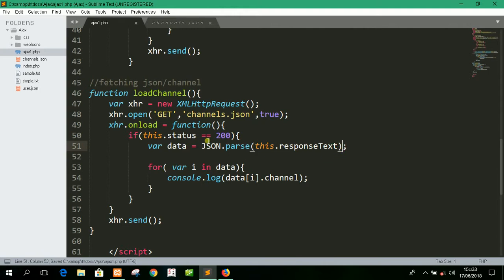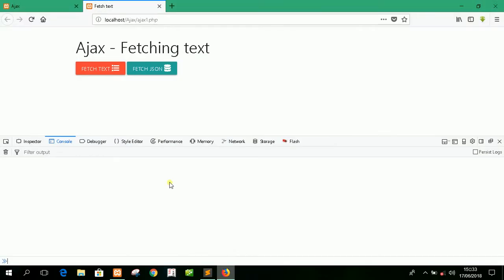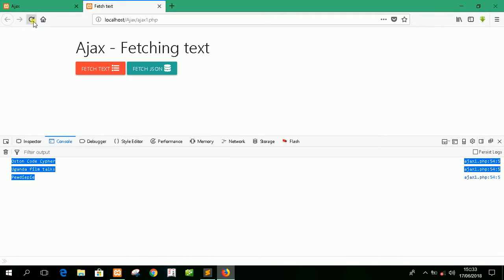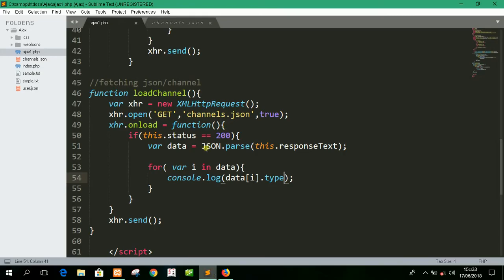So basically this one will be able to interpret it as simple text and display it in the browser. When I refresh here, remember at first it showed us undefined. When I click here now, they can now fetch the channels. When I put type, they'll be able to display the different types in the console. As you can see, education, entertainment, comedy. So right now it's able to interpret this as simple text and display it in the browser.